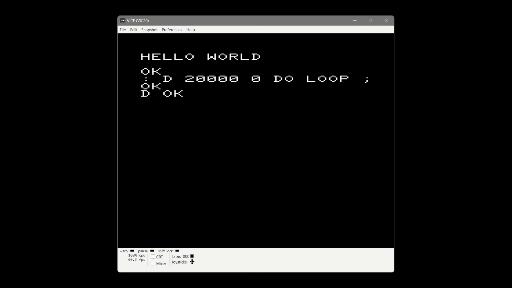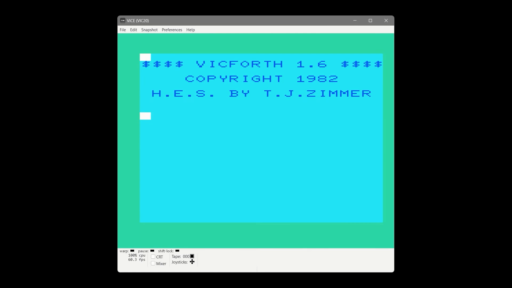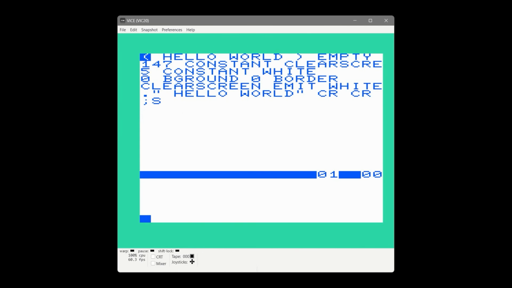Excellent, and as you can see, it paused for, I don't know, 2 seconds or so. Perfect. Let's add this to our program. Let's go into the editor. That's a problem. Our color is white and the editor is white. So we're gonna press run, stop, restore, 1 space edit to get back into the editor.